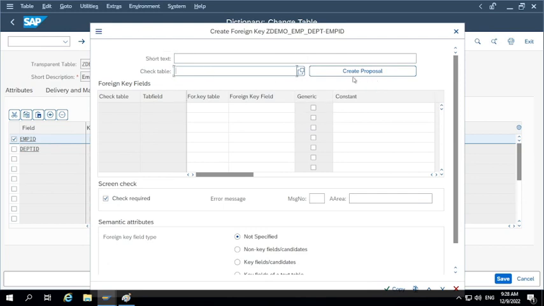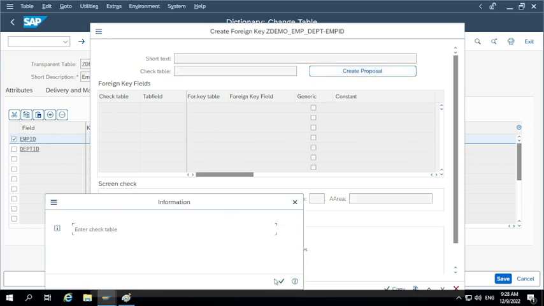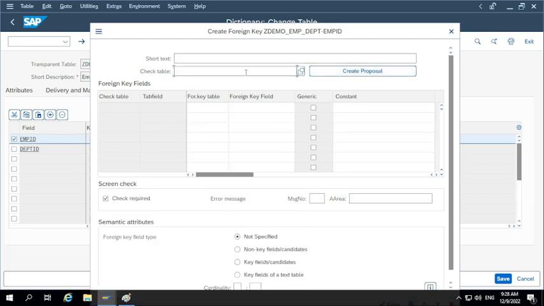Or just try this, create proposal. We'll see if we get anything. Create proposal. So it's not proposing anything. Enter the check table. ZDemo employee is the check table for my field employee ID. Okay. Now click on create proposal. Now we are assigning the foreign key relationship for this employee ID.